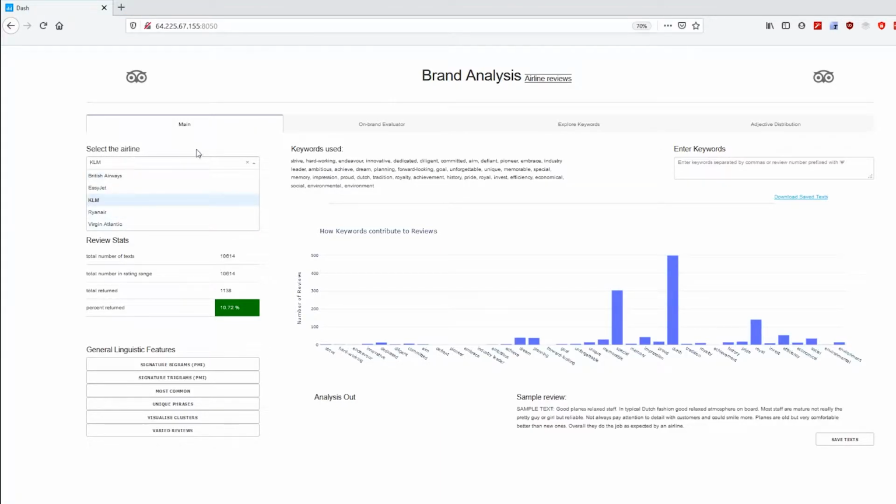You select which airline you like. This is populated by some predetermined keywords. You select the range you like, and this will tell you, okay, for KLM there's 10,600 reviews, that these keywords represent 1,138, and that is 10% of the total. And then over here you can see how each keyword contributes to that. So the word Dutch here, for example, contributes significantly to this.